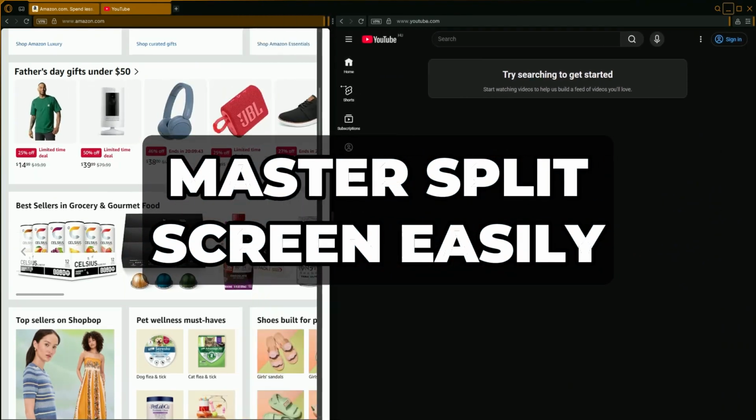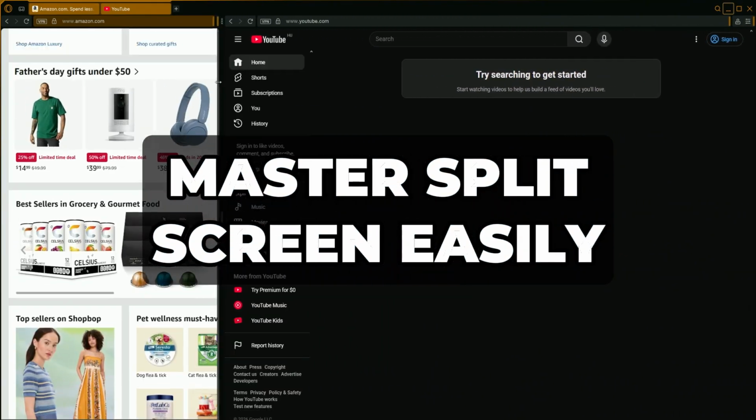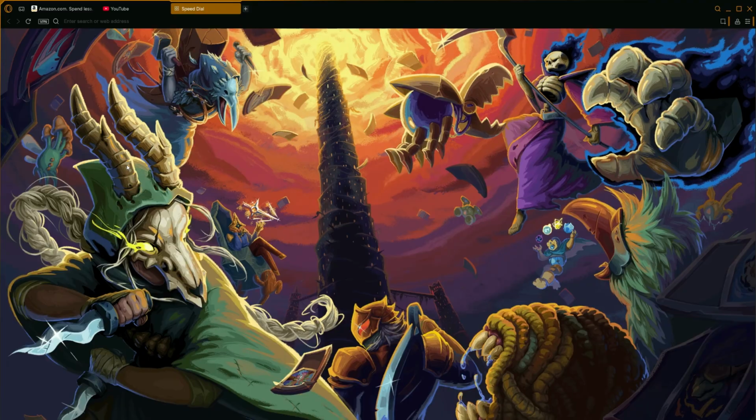If you want to multitask more efficiently while browsing, Opera GX has a built-in feature called Split Screen that lets you view two websites side by side in the same window. Before you can use it, you first need to make sure the feature is enabled in Settings. In this video, I'll show you how to enable Split Screen in Opera GX.